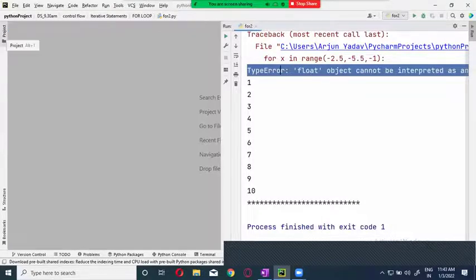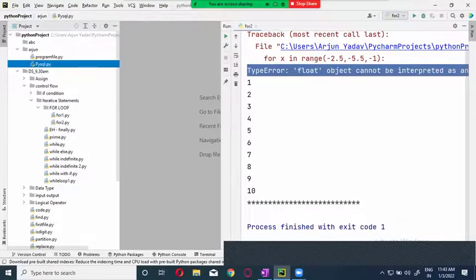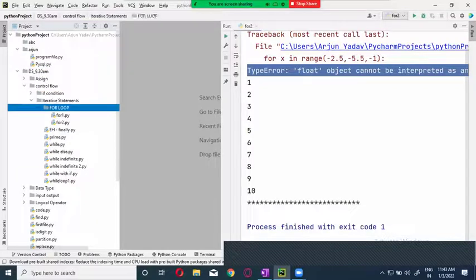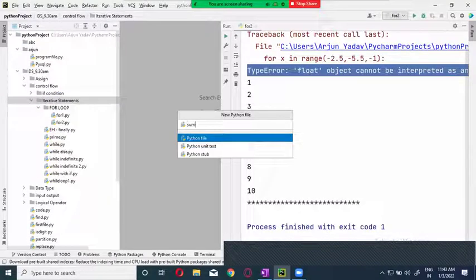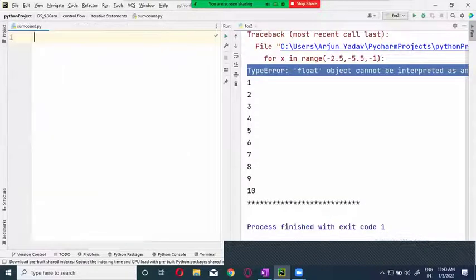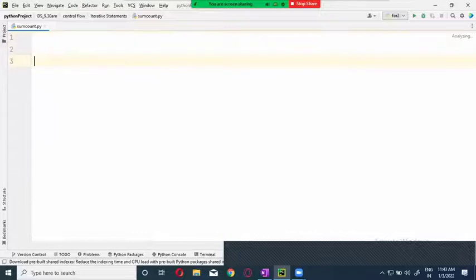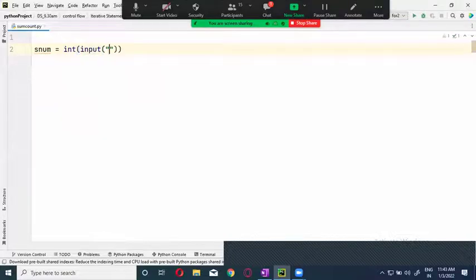Now, there is something I forgot to say in the last class itself. That is how to do the sum, count, and the product. I missed it out. Now, if you are taking the starting values, snum, snum is starting number, int of input of enter.